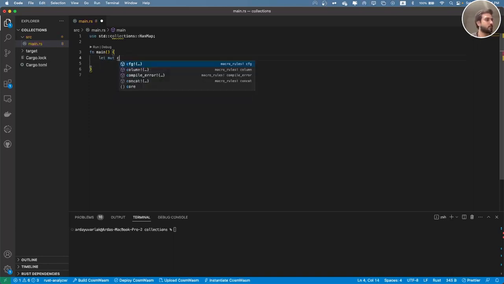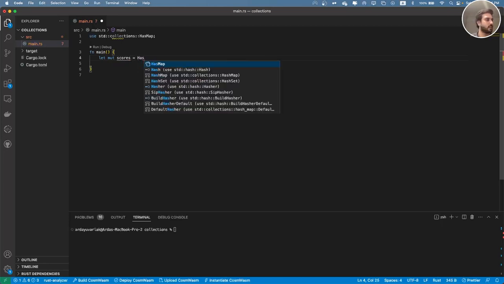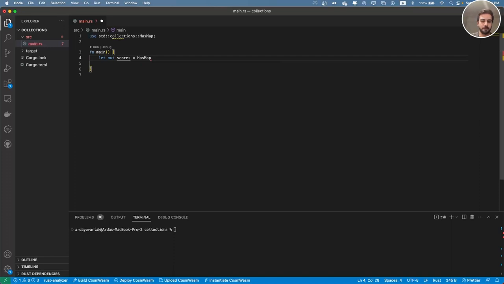I will say let mut scores, and I will say HashMap::new. It's just like the vectors. And then I'm going to add to my hash map. If you remember, with the vectors we were saying push, with the string we were saying push_str, and with hash maps we are going to say insert. With the insert we are actually inserting a key-value pair instead of one item. So let's see how it works.